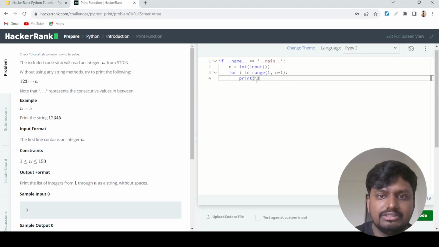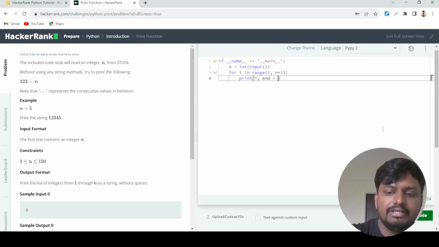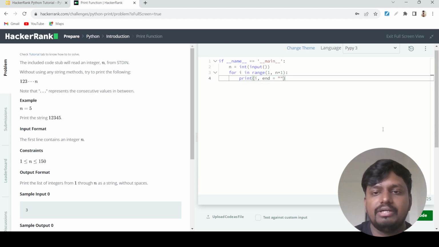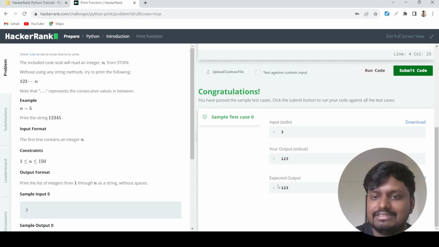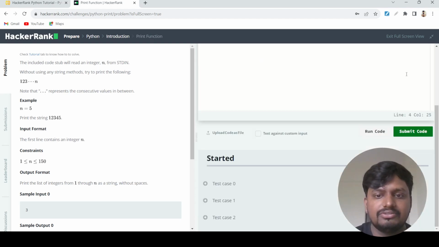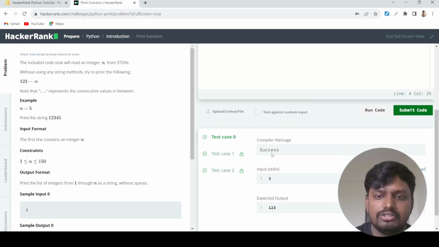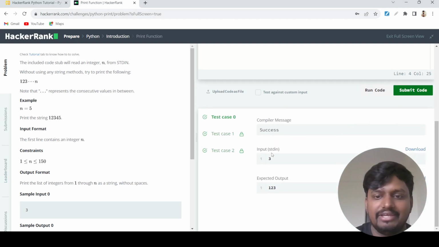So there is a thing called end inside the print statement. I'll write an argument end equals to empty quotes. This means that all the prints of i should come in a single line, not into a new line. Now if I run the code, you can see it is giving me the output 1, 2, 3. I'll just submit this code and see if it is coming right. So all the test cases are passing. Okay, thank you, bye.